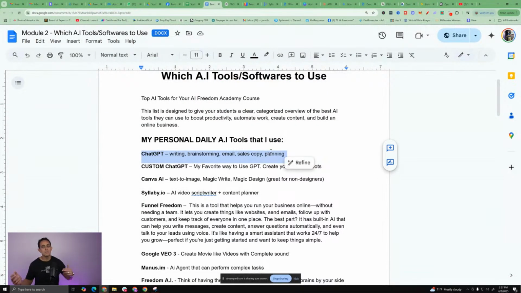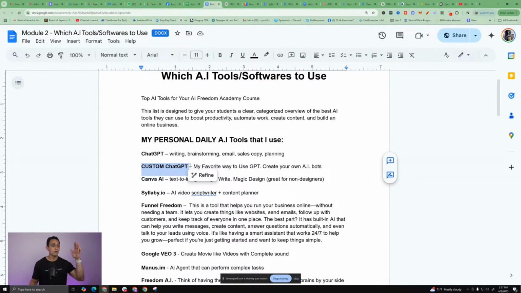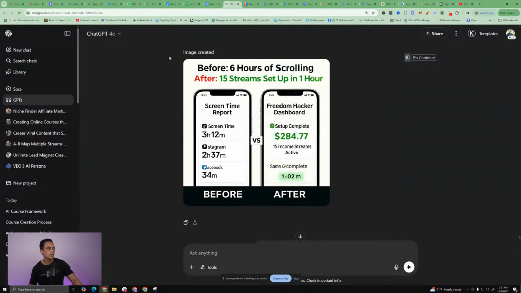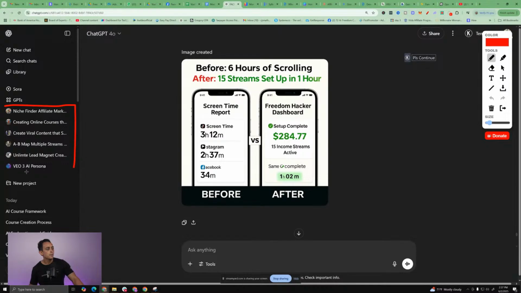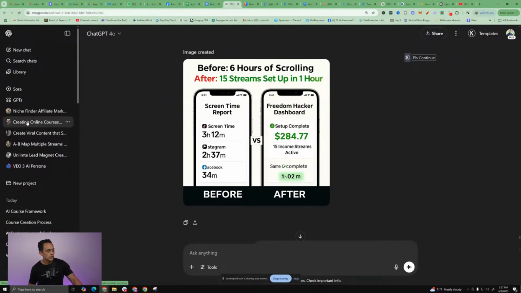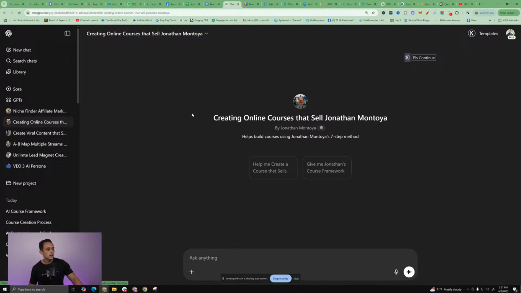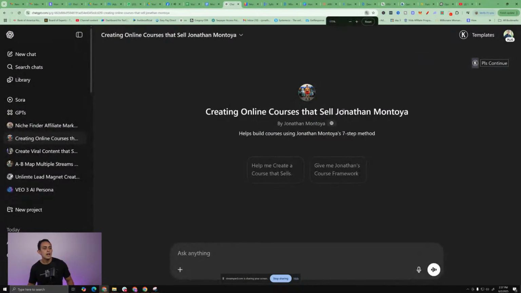Next one, we're going to actually come back to this in just a little bit, is custom ChatGPTs. This is actually super powerful. And I really want to show you how to use this, not only for yourself, but also for your students or your clients. This is like one of the most powerful things you can do. Basically what this is, you can create these custom GPTs on the side for certain things, right? So for example, like this one right here, this is a custom GPT that I created.